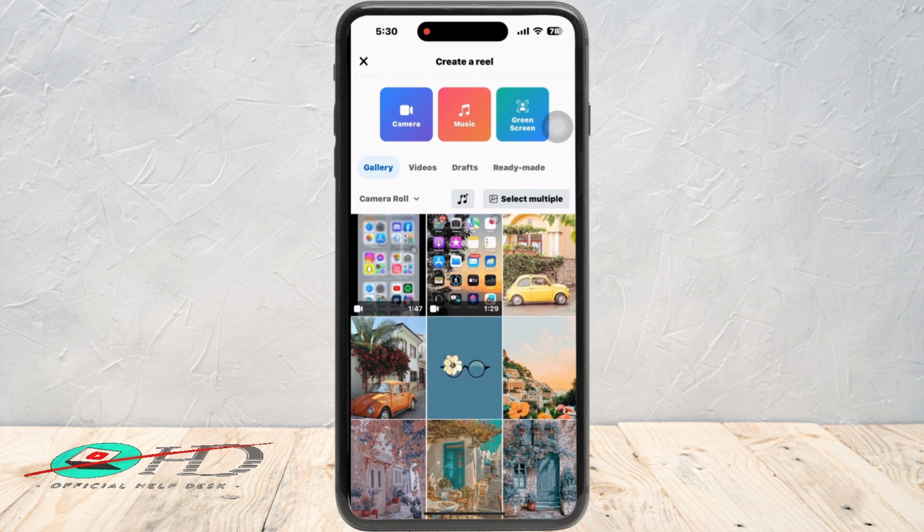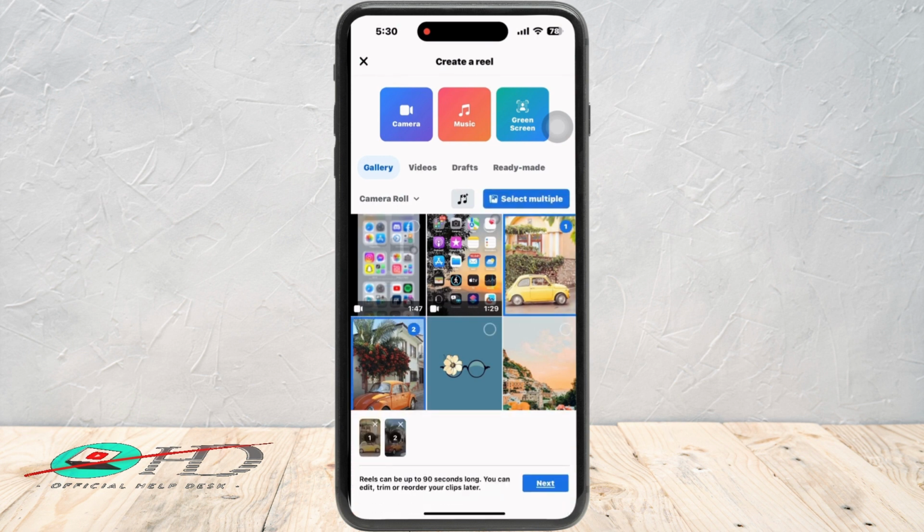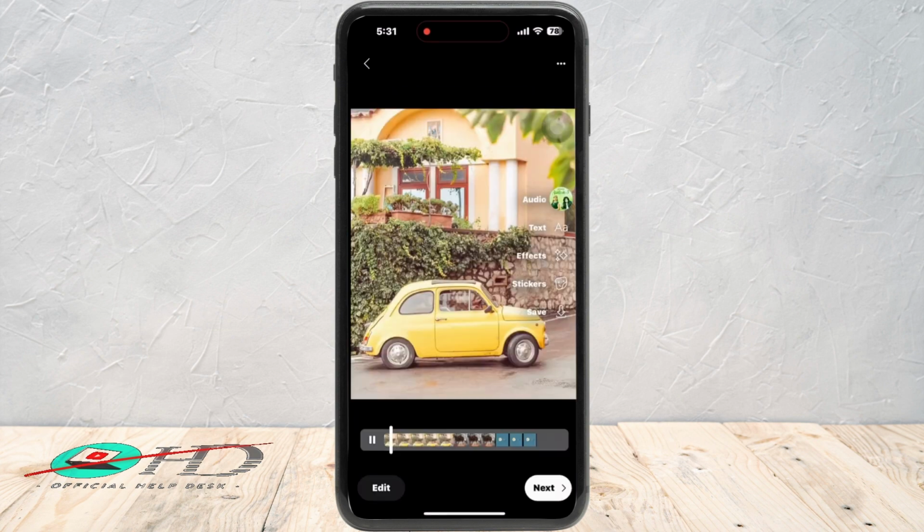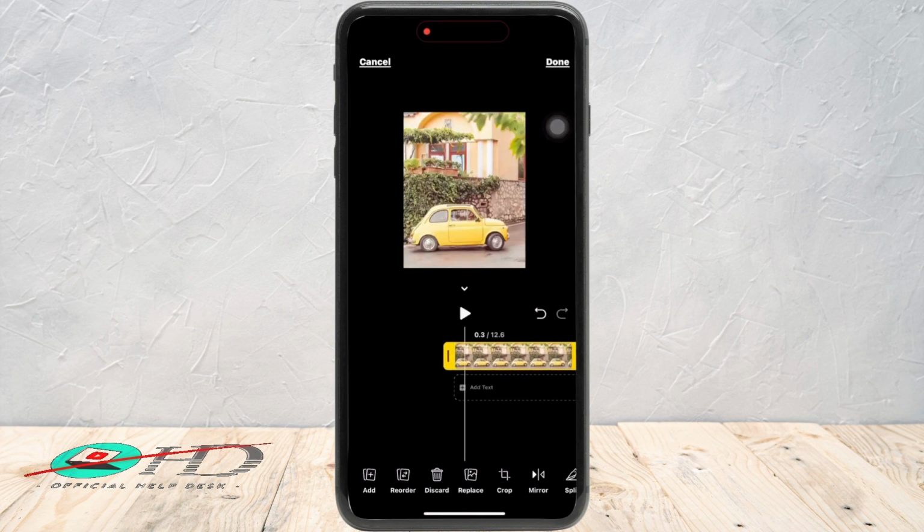Here, I will create Reels from my pictures, so I will click on Select, Multiple Option, and click the pictures that I want as Reels. By adding music of my choice, selecting the length of the clips, and various other changes.